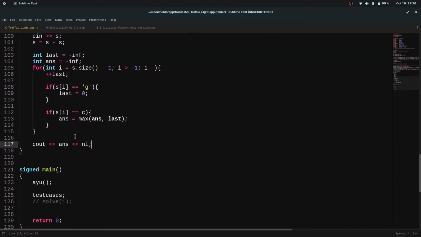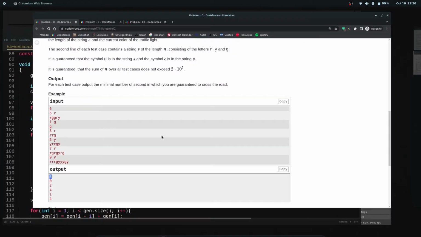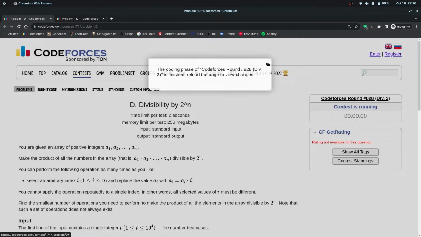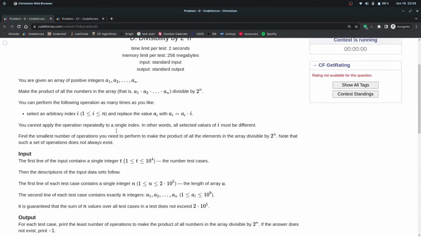So this will be the solution for the third question. Now moving on to the fourth question for today's contest, which is divisibility by 2 raised to the power n.